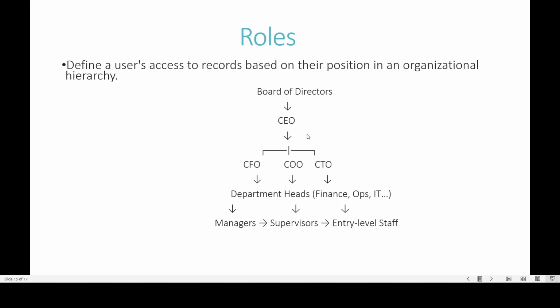In this hierarchy, you can see the positions of the people in a company. Here are the board of directors, CEO, CFO, CAO, COO, CTO, department heads, manager, supervisor, and entry level staff. It is a top down approach; this is how roles work hierarchically.